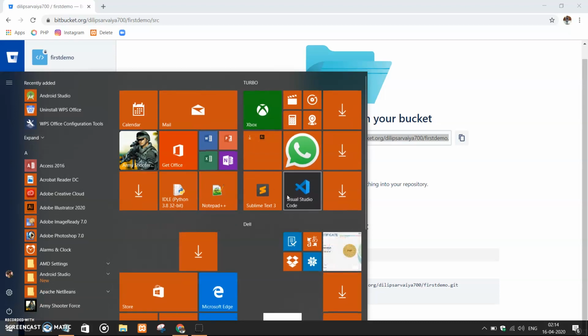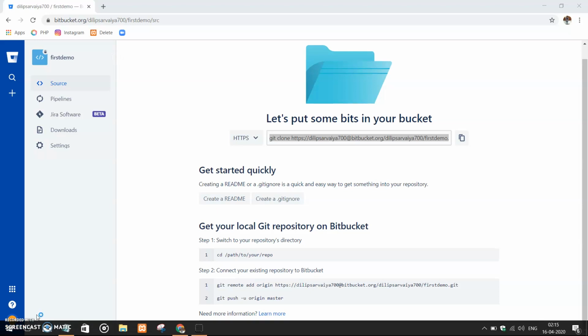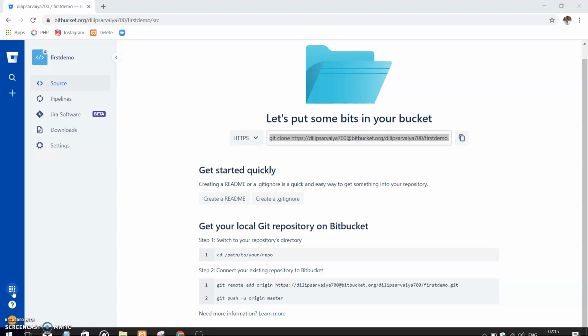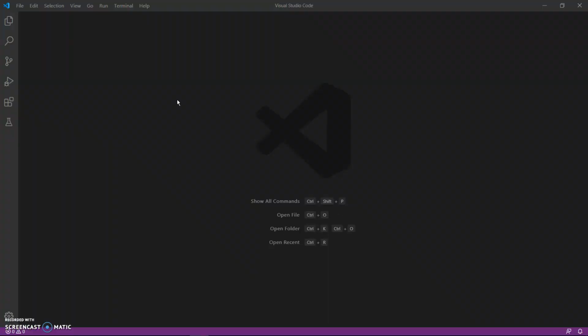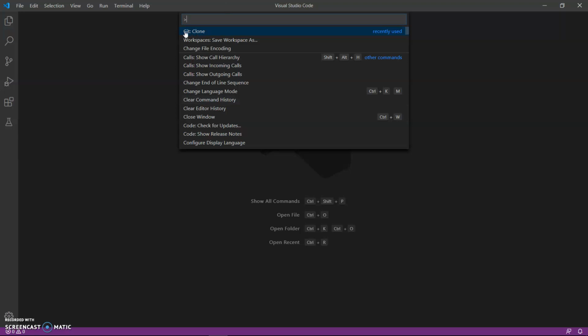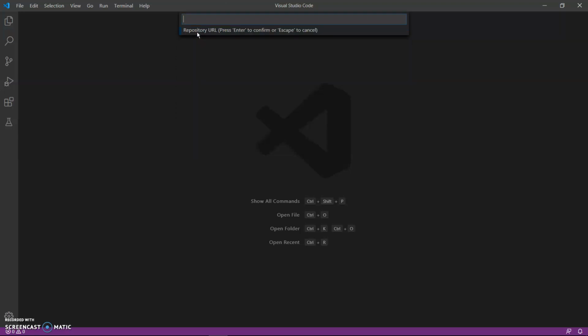Here Visual Studio Code is open. To show all commands, I need to type one shortcut, that is Control Shift P. Over here you can see the option git clone. Let me click on this option. Over here I need to type the URL which I have already copied from Bitbucket. Let me paste it here and press enter.